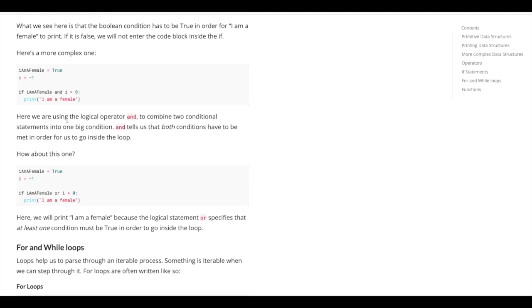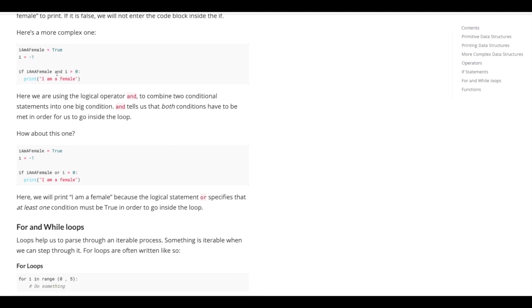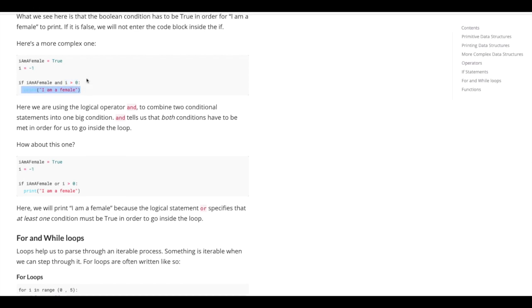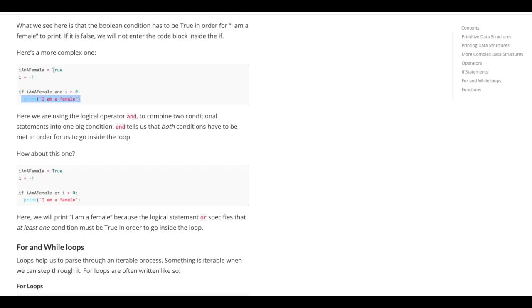Now here is another one. This is more complex. So this is including our logical operator and. Again, when we said that, we have to say that both of these, I am a female and this conditional, have to be satisfied and be true in order for it to print, right? So here, I'm a female is true, so this part is true. And then I is equal to -1. Well, is -1 greater than 0? No, that's false. So this entire thing will be false, right? And then we won't print I'm a female.